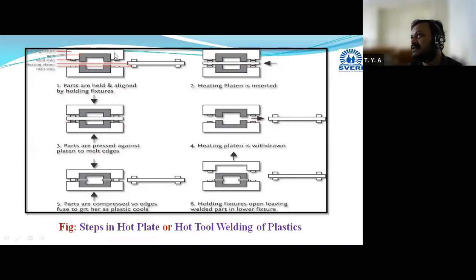These are the fixtures, and we have fixed these plastic parts. Then this is the heated tool. In the second step, we are placing this heated tool between these two plastic parts, like this. Now the parts are pressed against the plate to melt the edges, so that the edges will become soft. This is the third step. Then remove that hot tool or hot plate.